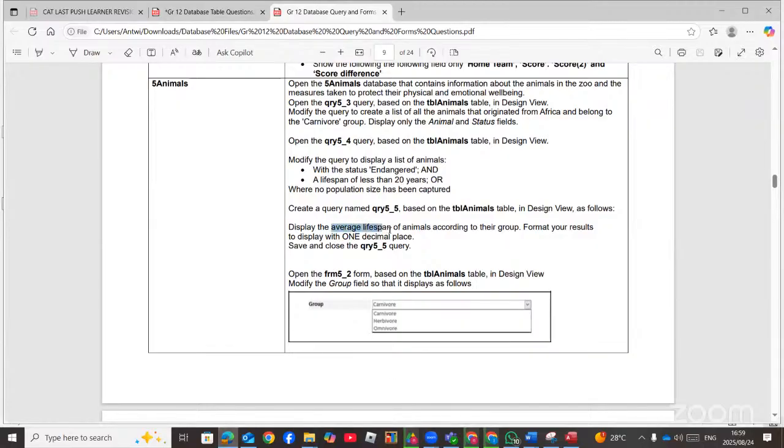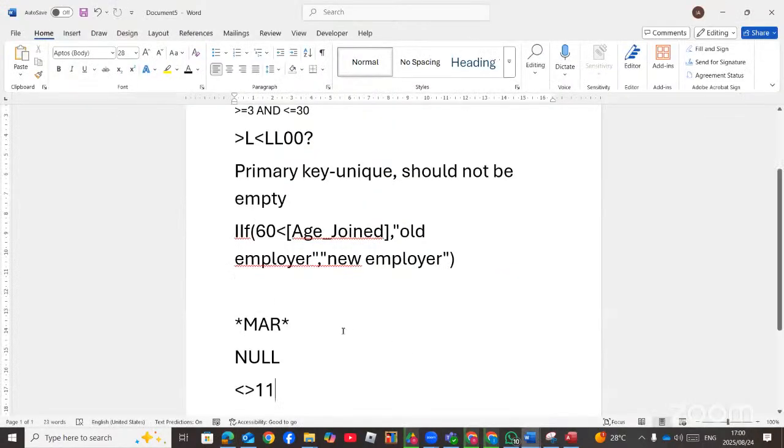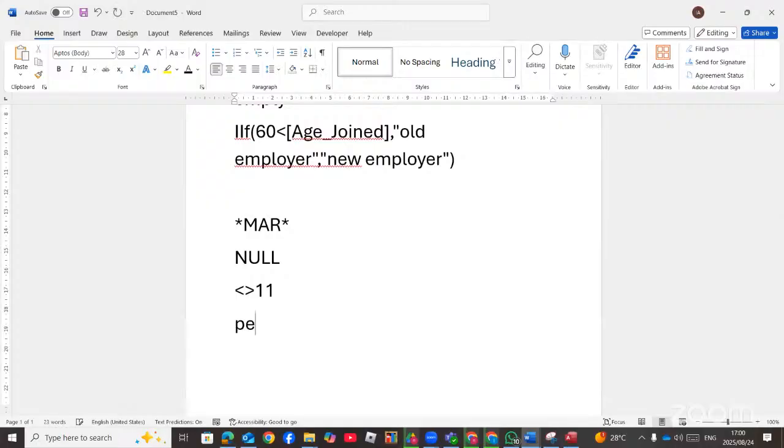Average lifespan. We must highlight it. According to the keyword here, according to their group. Very, very important. Now, when you see according to, for each, per, when you see these words here in queries, and there's calculation, with a calculation, that is also a calculated field. And that one is part of the aggregate function. So then you know that it's aggregate function.